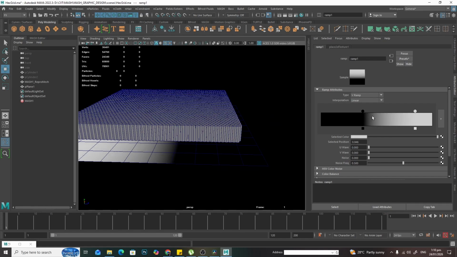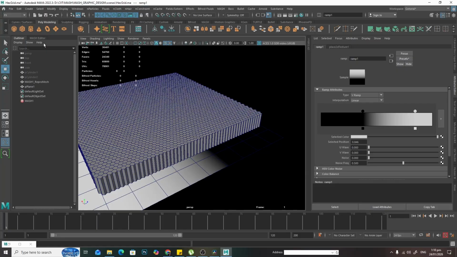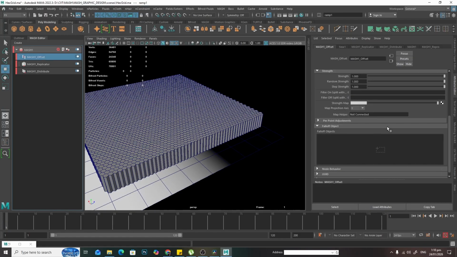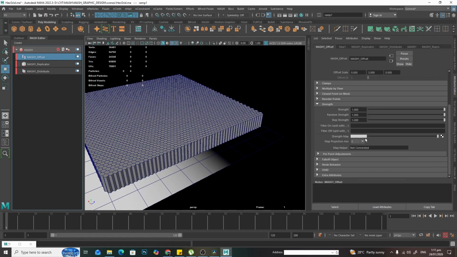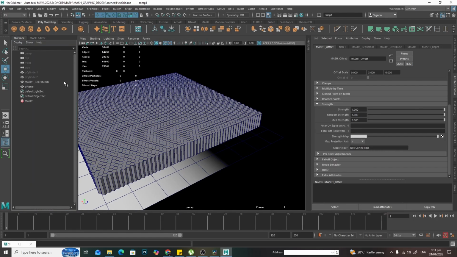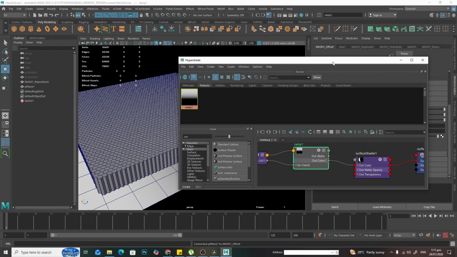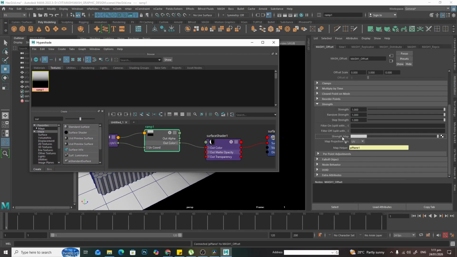Alright, so let's do that. Okay, then I go back to my offset, and instead of a falloff object, I want a map helper. So I'm going to get this plane, middle mouse, drag and drop the plane here in the map helper section. Remember again, I am in my mesh offset node, attach that, and then the map that's here, I want to attach that to my strength map. So that is this ramp. So I attach that to my strength map.